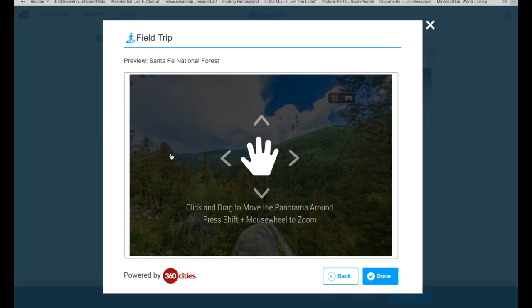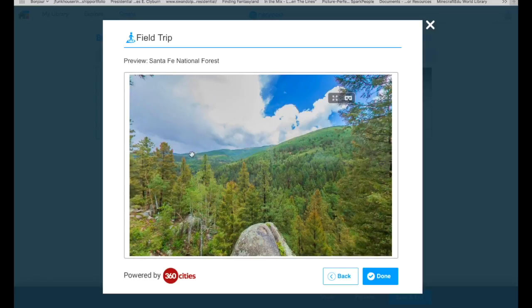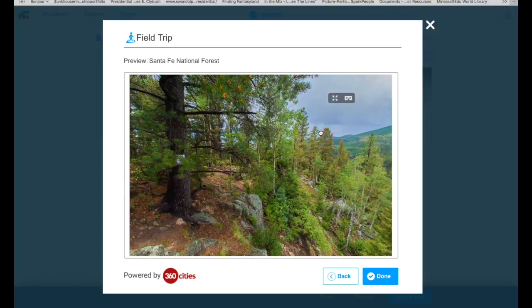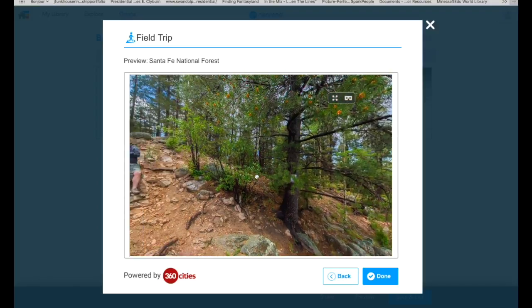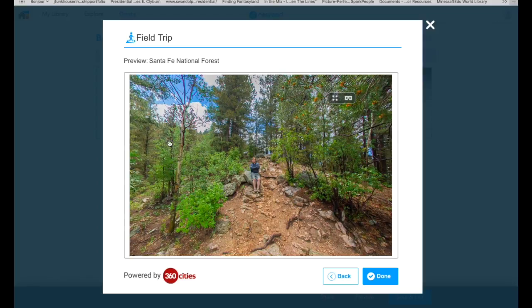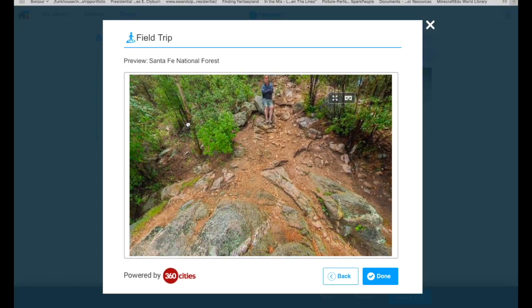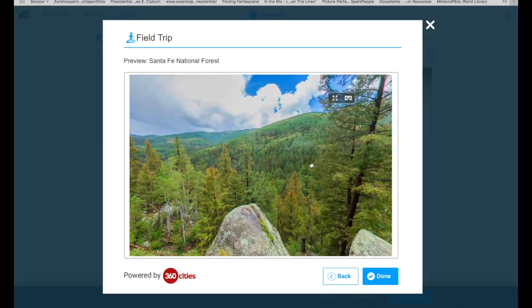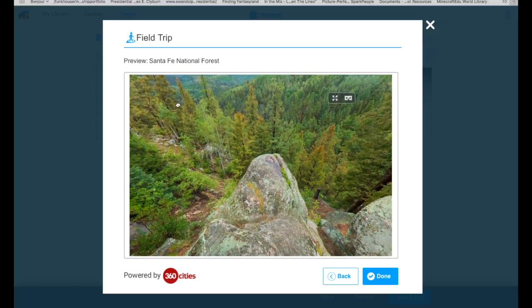This is a 360 image that students can look around on any device. If they're on a mobile device, they can look through Google Cardboard. On their iPad, they can use their finger to swivel around, or actually move the iPad with the image, or if they're on a laptop or computer, they just click and drag.